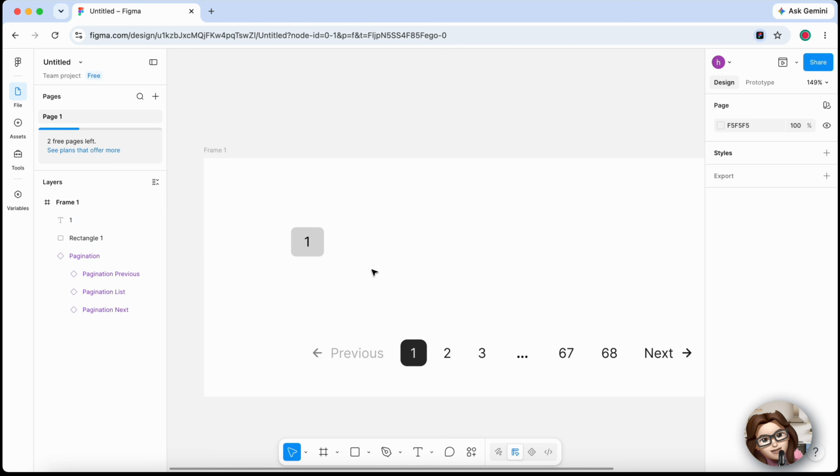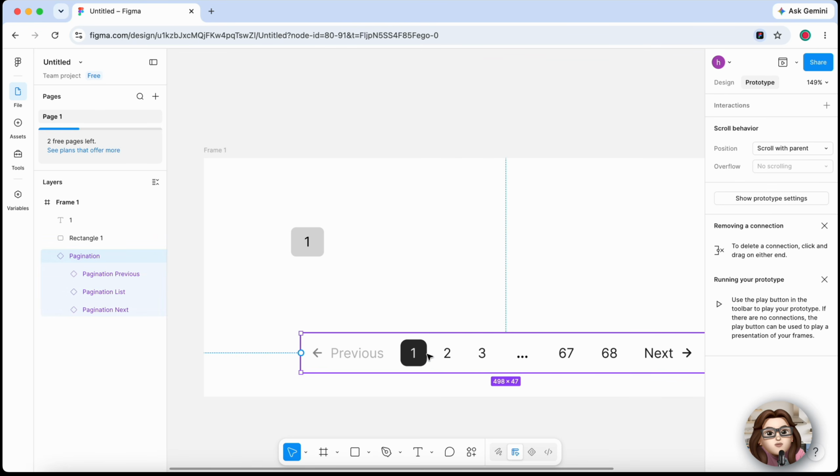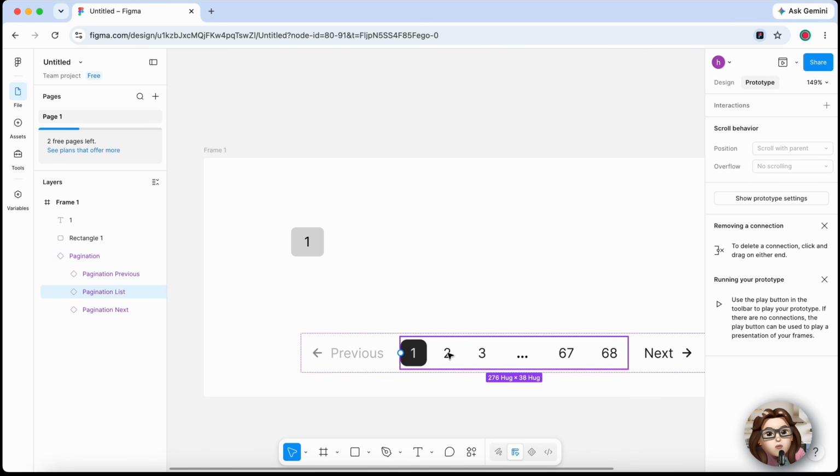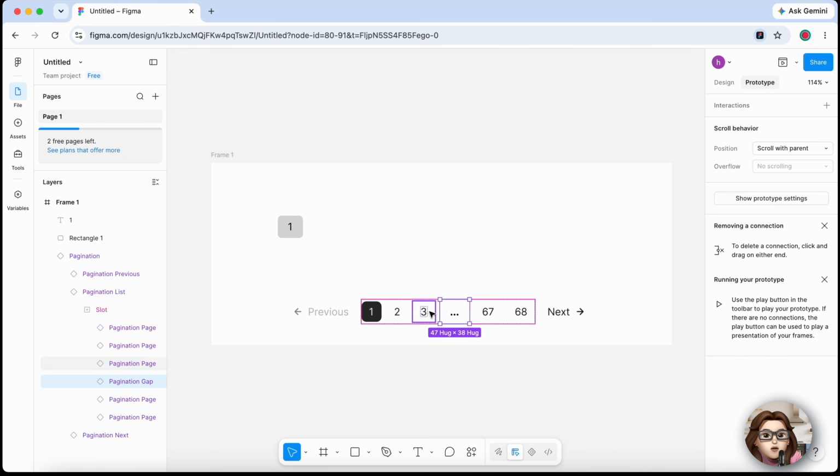After that, switch to the prototype tab and add interactions between the variants. You can create a hover effect using Smart Animate to make the pagination feel more interactive.